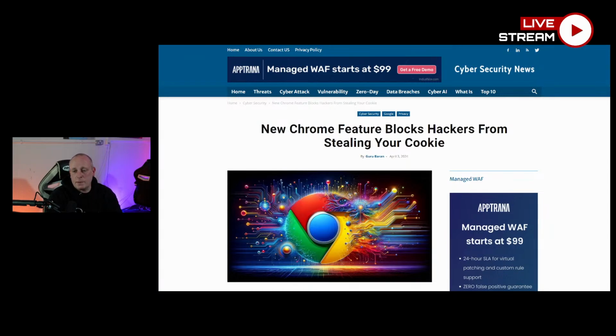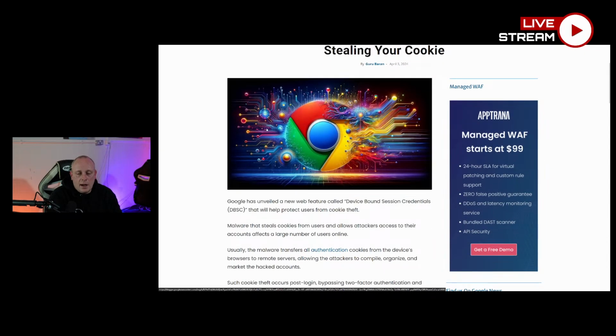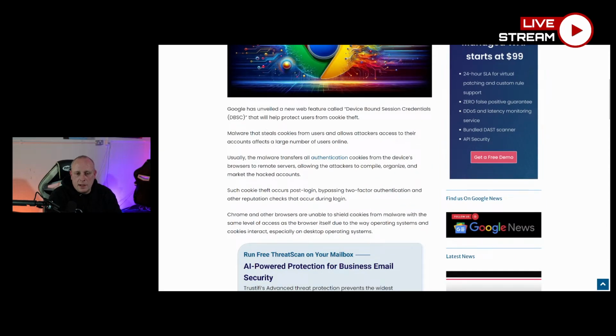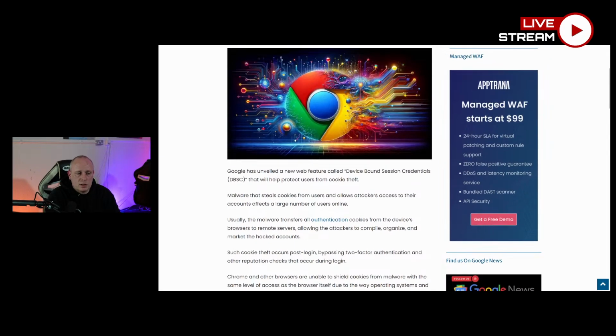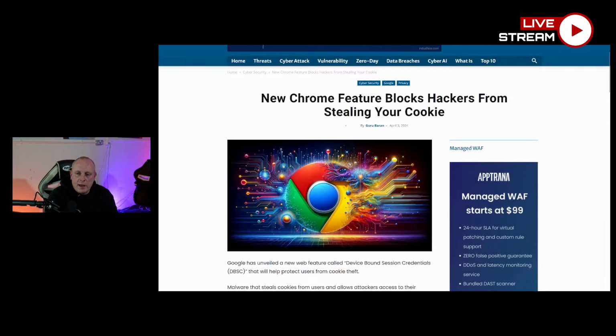It's easy to say, I don't know why people didn't think of this before, but why are cookies not bound to a specific machine anyway? This is a really good idea. Google's unveiled a new web feature called device-bound session credentials that will help against cookie theft. Basically, if your cookies are stolen, it stops them being used on another machine. That was something I picked up on, which I thought was kind of cool, and I hope Firefox and other mainstream browsers use this.